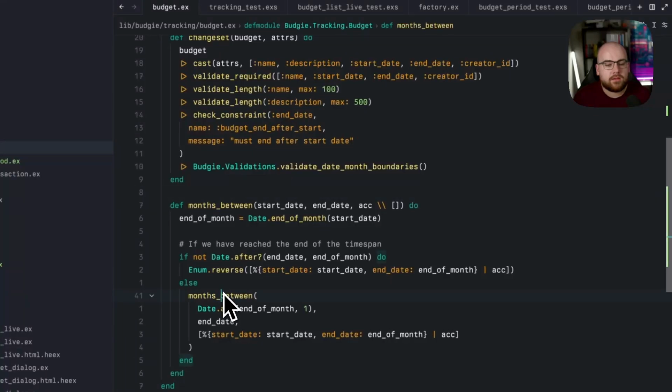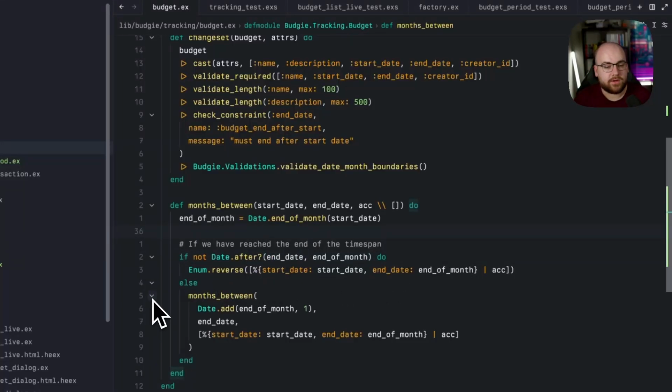For each month that we calculate, we add to the beginning of a list the record for this next month. And then when we reach the end, we just take the list and reverse it. It's easy enough to add some tests to make sure that this is doing what we're expecting.